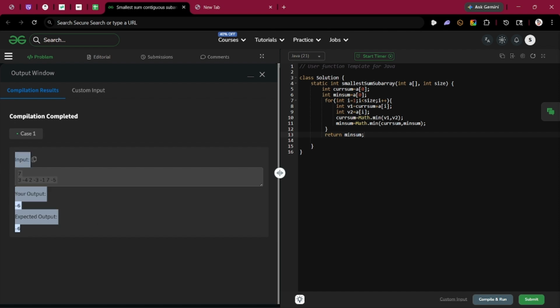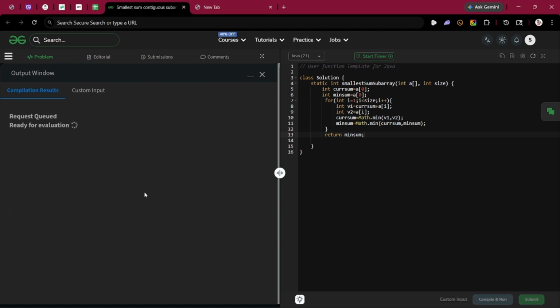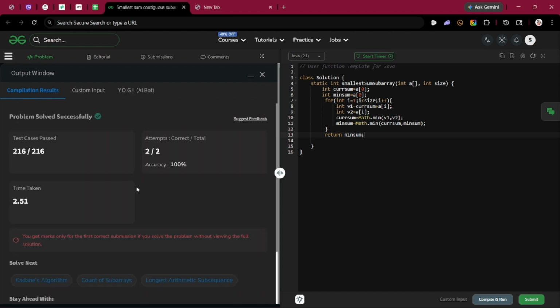Yeah, it's giving the correct result. Now let's submit it and check that the test cases pass. Yeah, you can see that all the test cases are correctly passed. So I hope you get the idea of both maximum sum and minimum sum.